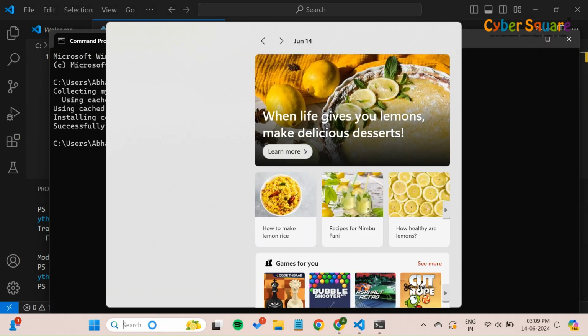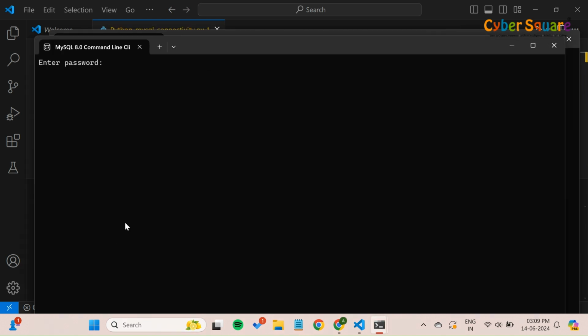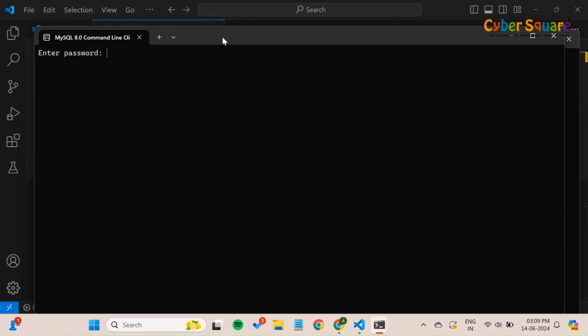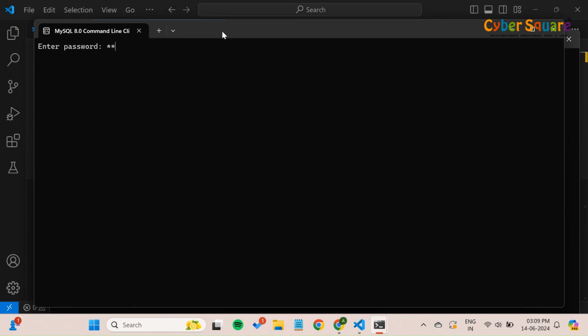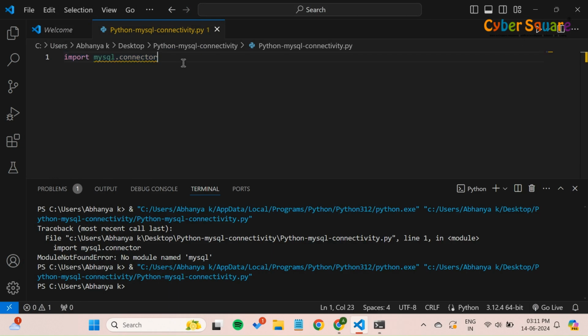To establish a connection, we need a database. Open the MySQL command line and create a database. Provide the MySQL password. And then create a database named db_for_python. Use the database. Now we have a database, and we can establish the connection.